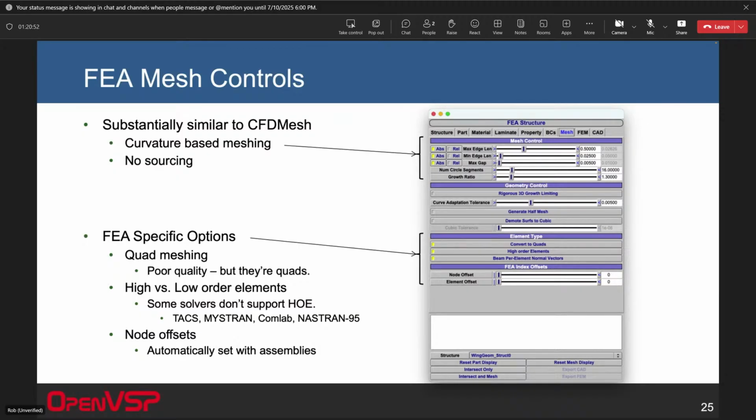We have the choice of whether you work with low order or high order elements. In general, my recommendation is use high order elements across the board. The exception there is there's some solvers that just don't support them at all. And maybe I'm out of date on some of this, but Tax is a really cool solver from Georgia Tech that has an adjoint capability. Last I heard, it does not support high order elements. MyStran is an open source Nastran clone. ComLab and Nastran 95, which is an open source release of Nastran from NASA, all of those don't support high order elements. So we still have the low order element capability for them.